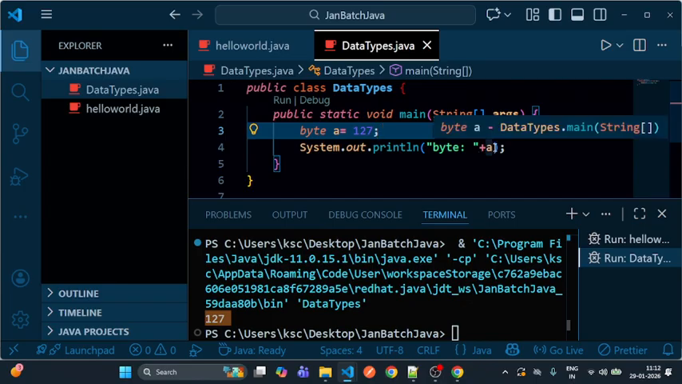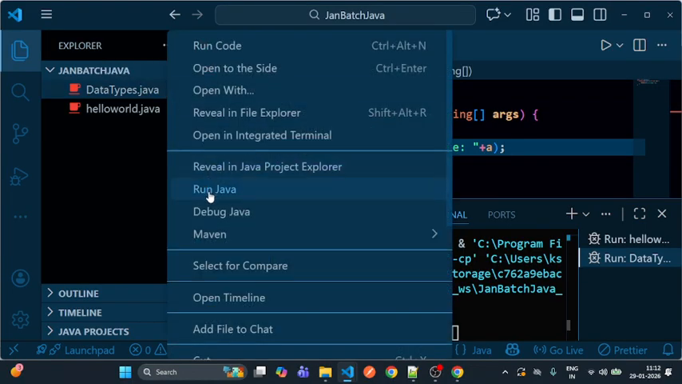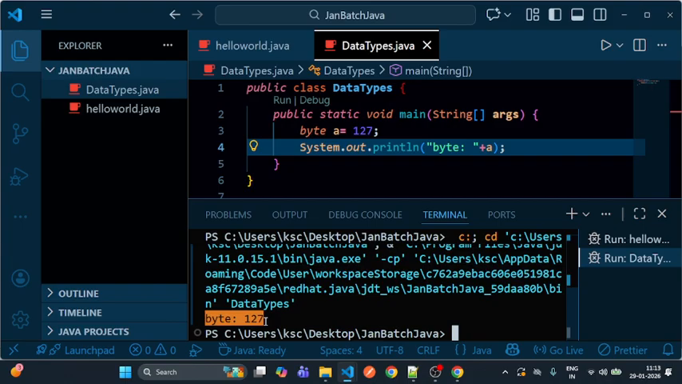Okay, one is a string and one is a value. So you have to use the concatenate symbol plus in between them. It is an operator; we will see that in the upcoming sessions. "Byte as a 127." We are getting the output here.